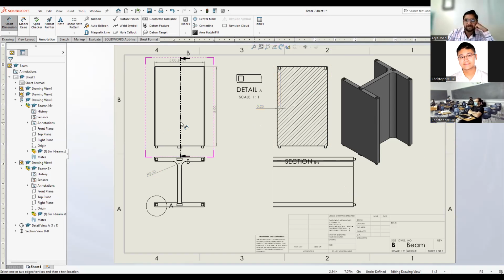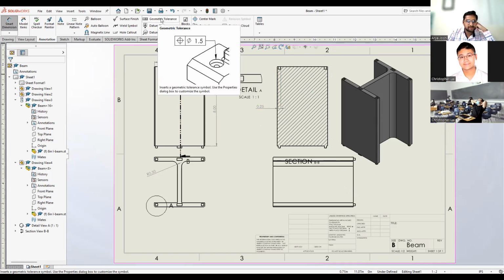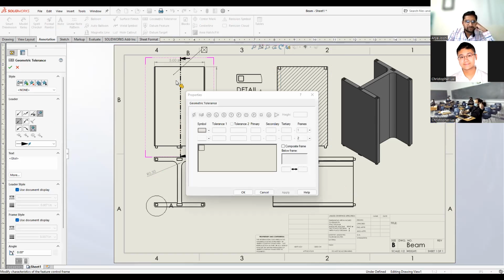And now we're going to go to geometric tolerance. That's what we were talking about before. When you go to geometric tolerance, you'll see kind of the same setup as we did in the slides, right? So we start off with a symbol, then we have tolerance, then tolerance 2, then primary, secondary, tertiary frames. We're not going to get into that right now. That's a little bit complicated, but we're going to talk about the symbol and tolerance.